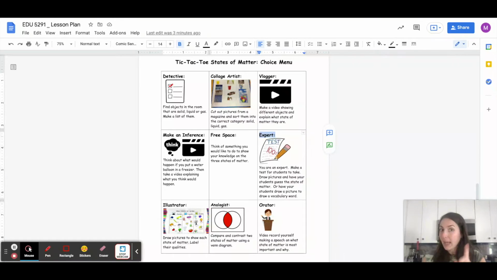If you want to become an expert, then I want you to make a test for students to take. So maybe you want to draw out pictures of different things and have your students guess what state of matter you drew. Or you can draw or write a vocabulary word like solid, liquid, gas, even melting, freezing, evaporating, and then have your students draw a picture. And then you have to grade them. Okay? You're the expert.